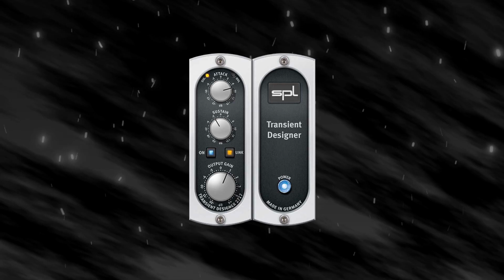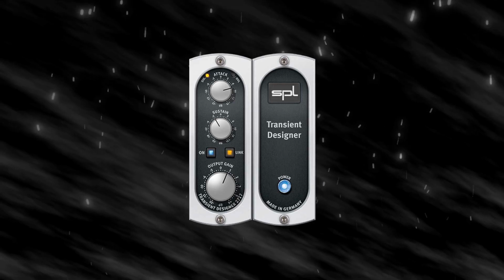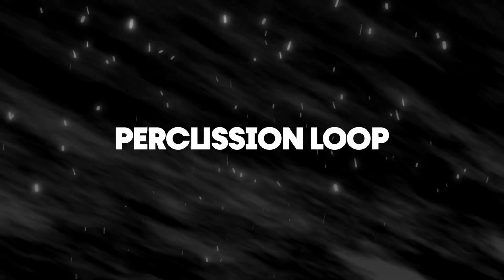Today we'll be going over a few audio examples and seeing how this plugin can work in context. We'll be using it alongside the drums, a synth line and voiceover examples. Percussion loop.